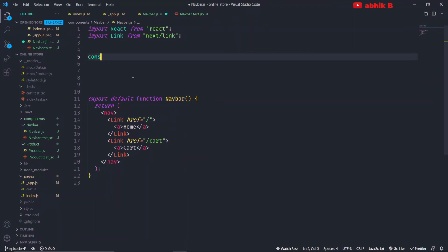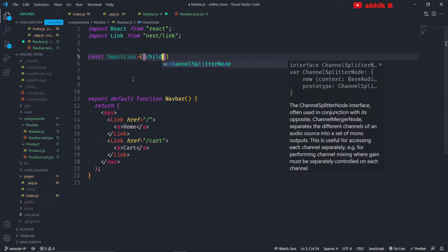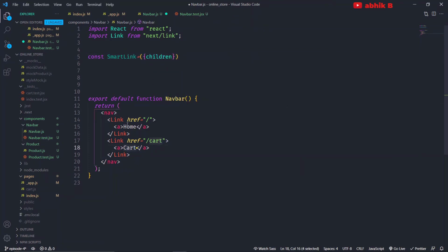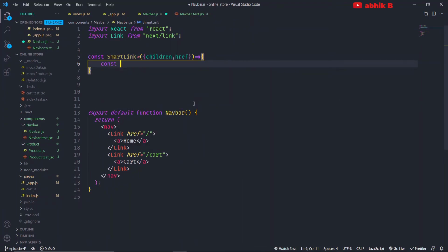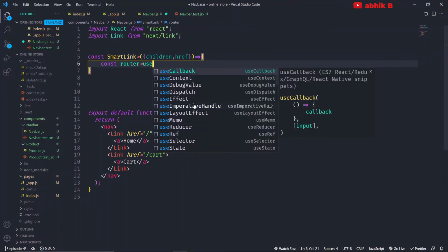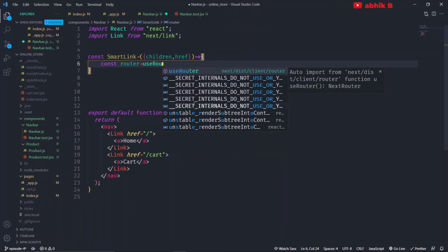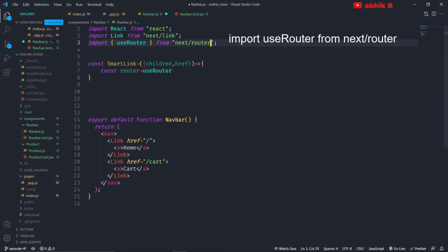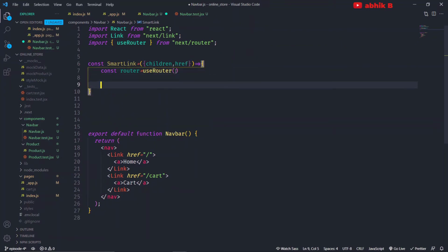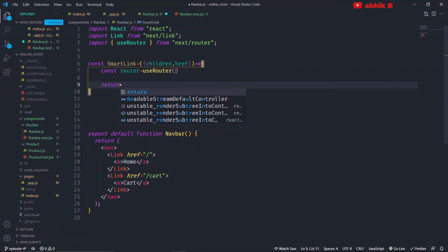Now this will be a functional component as well, smart link, two props. One will be children. Children is say cart, we render cart, we render home. So for that children, and another prop will be href. This href prop like that. And then we will leverage the router. So constant router, which will be useRouter. We will actually leverage the useRouter of NextJS, right? And then what we will do is we will now return anchor text.